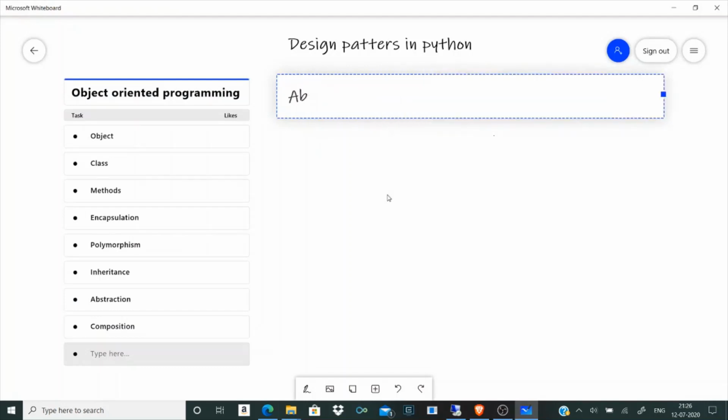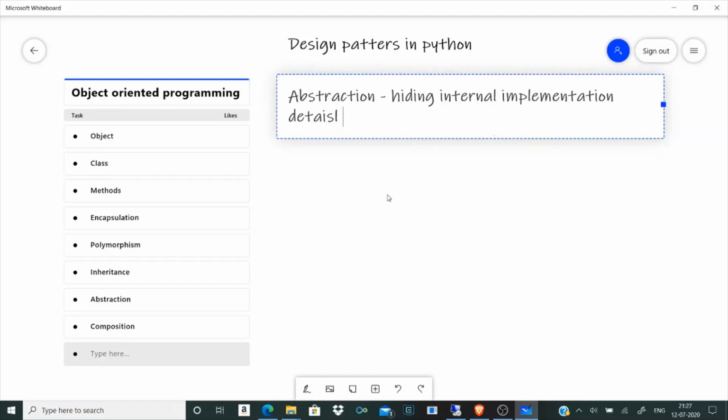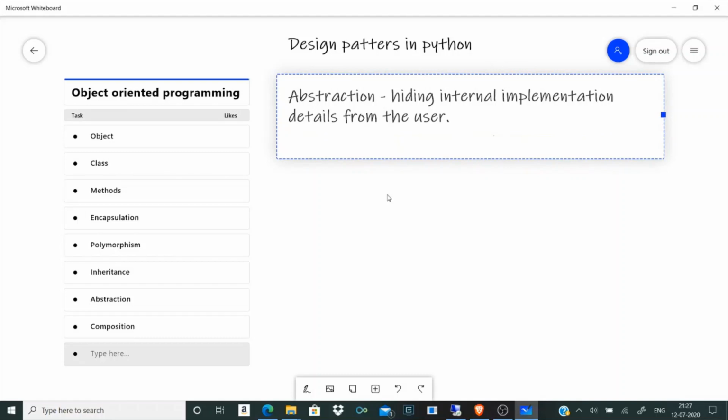So next topic is abstraction. So abstraction is a process of hiding internal details of an application from the outer world. That means hiding internal implementation details from the user. So this helps in reducing complexity, so that the user is exposed only to the required interface through which he can communicate to the class.